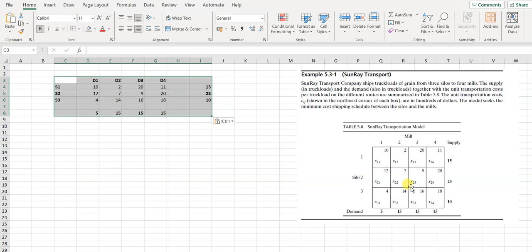So here we go. Here you can see three supply sources, S1, S2, S3, that is silos, and four demand destinations, D1, D2, D3, D4, and these are mills. And these cells give us the corresponding values of costs. So this is the cost table. And here are the supply limits for the three silos, and these are the demand limits for the mills.